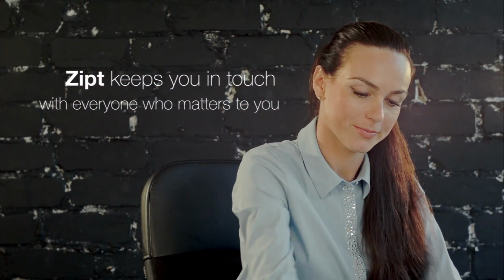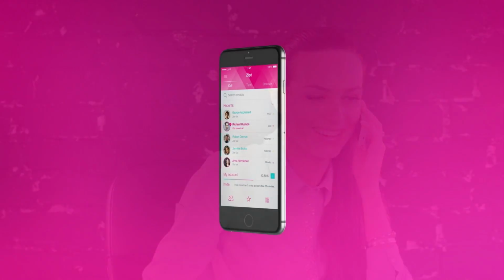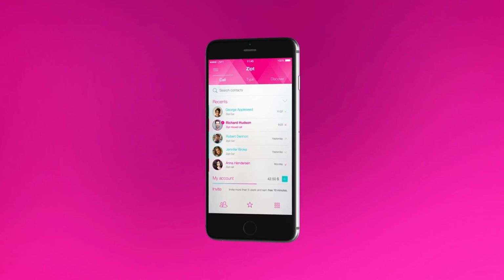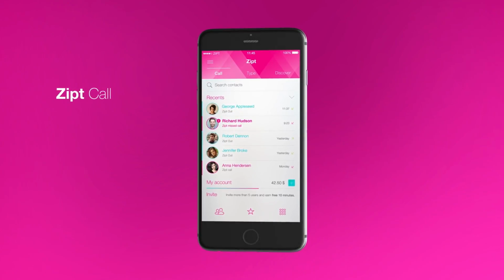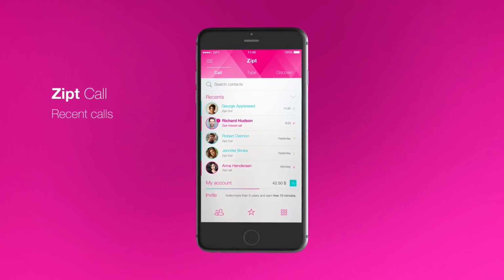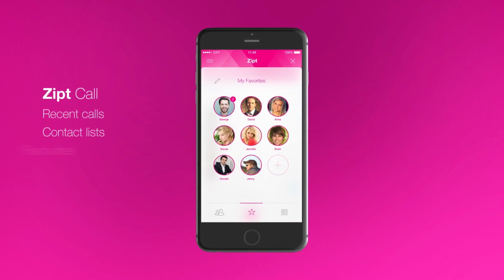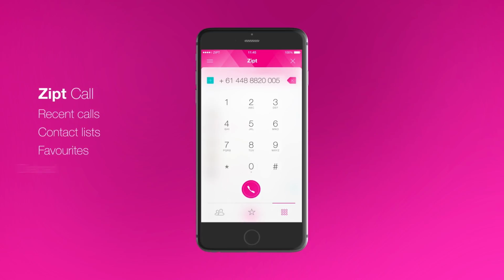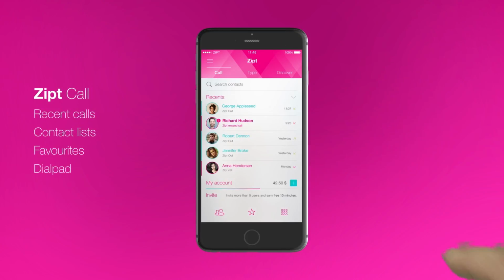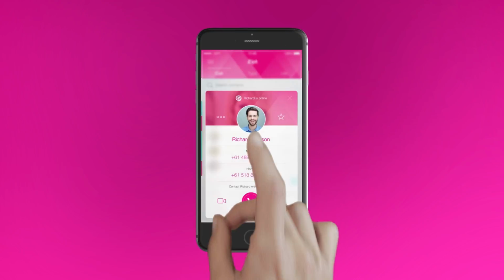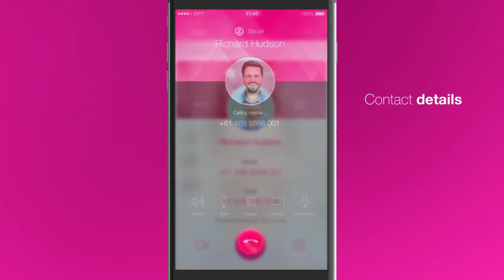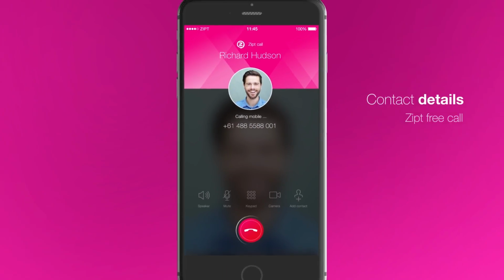Zipt is one of the simplest ways to connect with anyone because everything you need to stay in touch is available at your fingertips. Call anyone in your recent calls, your contact list, or your favorites right from the home screen, or dial any other number as if you were using a regular phone. Access, edit, and adjust information for all your contacts and call them for free.